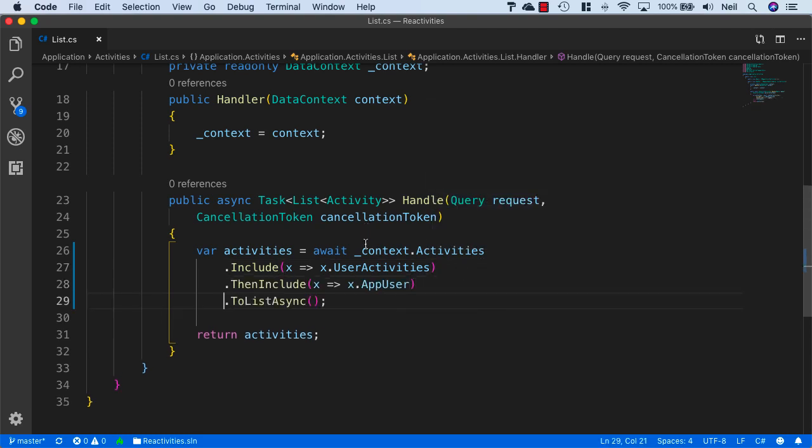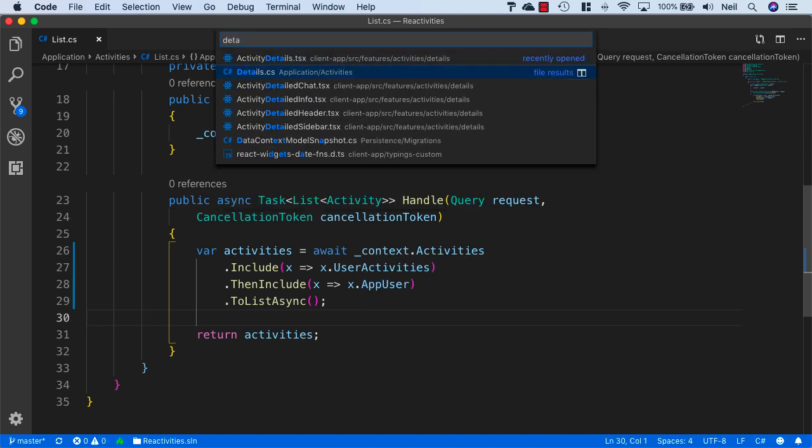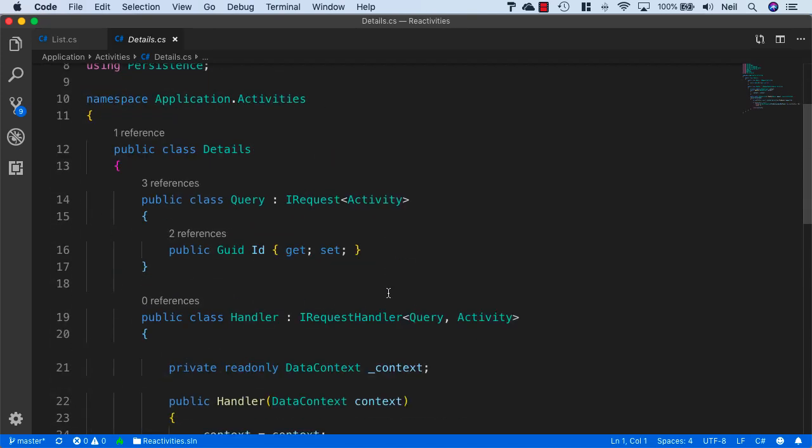And what this means is that when we go and get our activities, we're also going to go and get not just the user activities, but it's going to go further and actually return our app user inside this. And we can also do the same for our details view as well. So let's take a look at details.